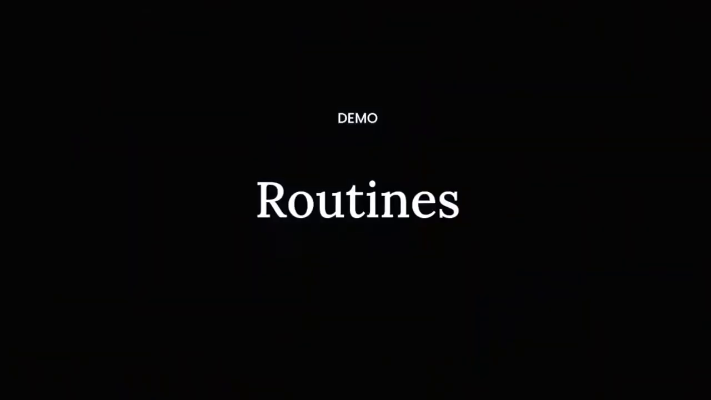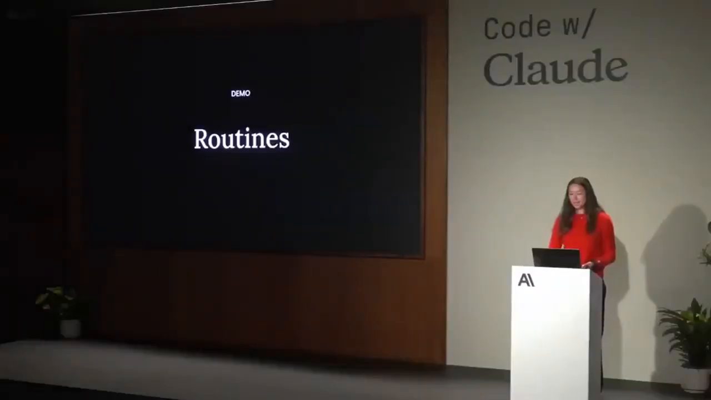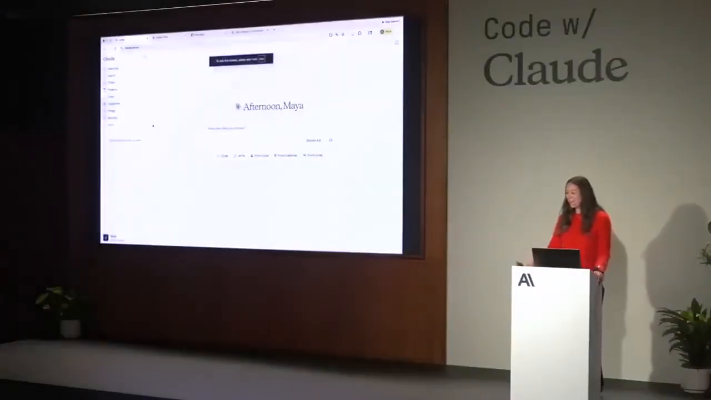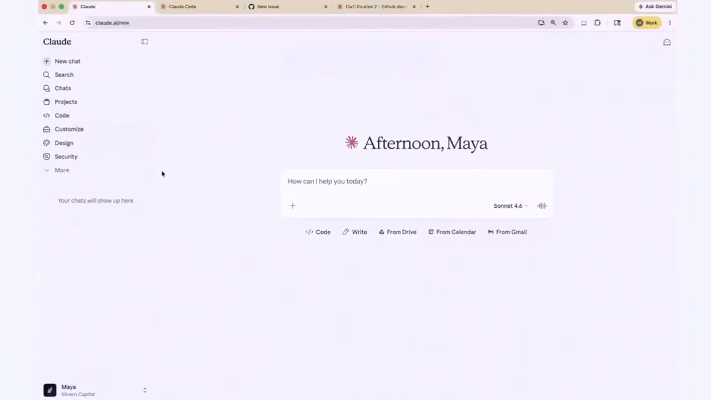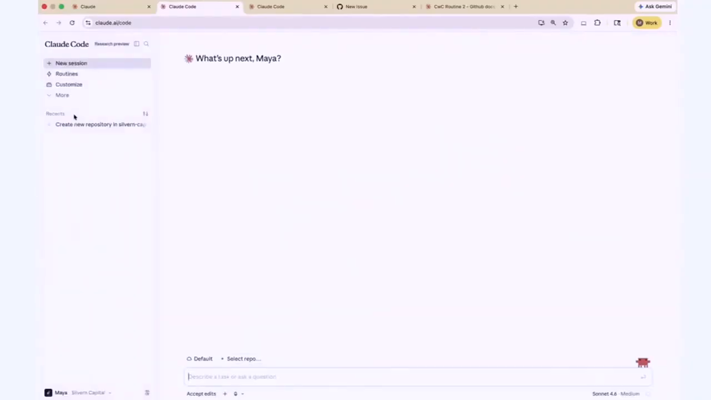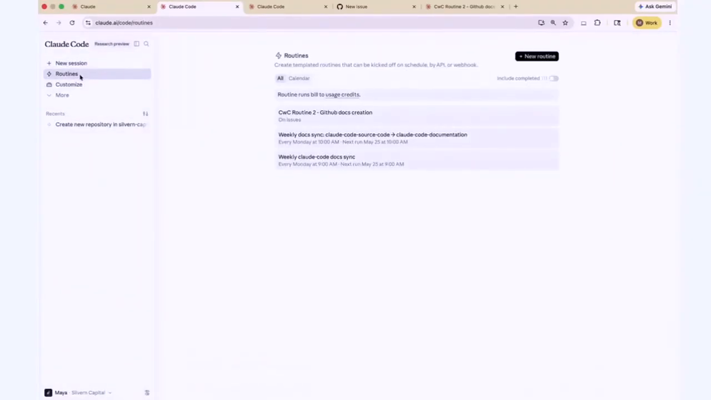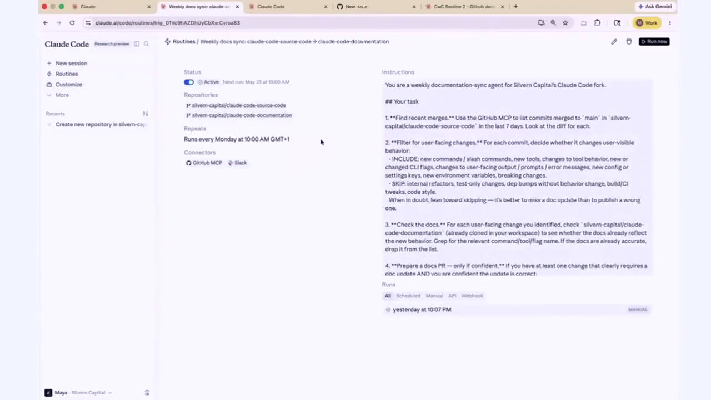And so now I'll jump back into that initial routine that we've kicked off here in this demo, and we'll jump to the demo slides. Awesome. We can see right now I'm in claude.ai, and I can go over to this left side panel and click on this code button. And I can jump into routines on this left-hand side. And I can click on this routine that I had created earlier.